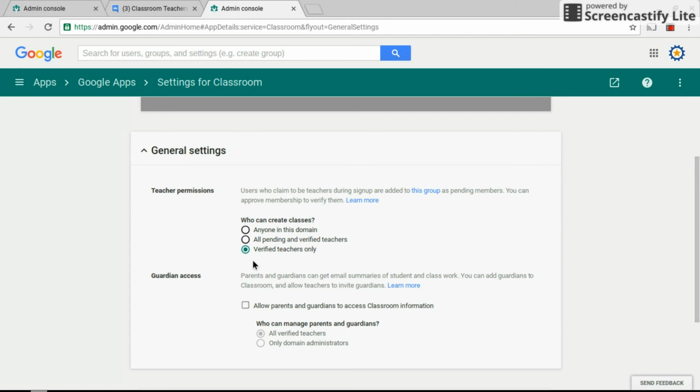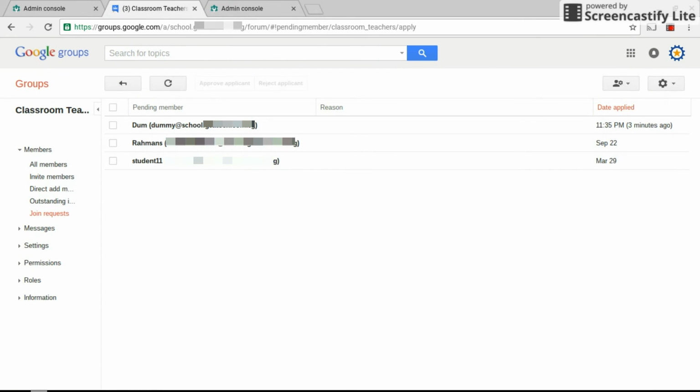This means that only users who are full members of the group Classroom Teachers can create classes, and my dummy account isn't a full member, which is why I couldn't create classes. Every school has its own policy of selecting one of these settings. I suppose that many schools, especially those primary or elementary schools, will stick to using verified teachers only. So in this case, the only way to give my dummy account the full rights to create classes is to make it a full member of the Classroom Teachers group.